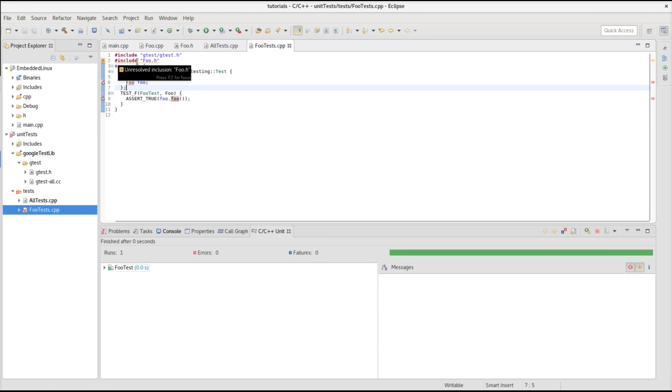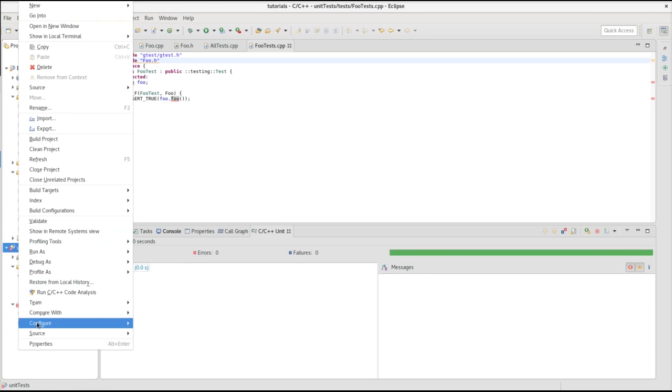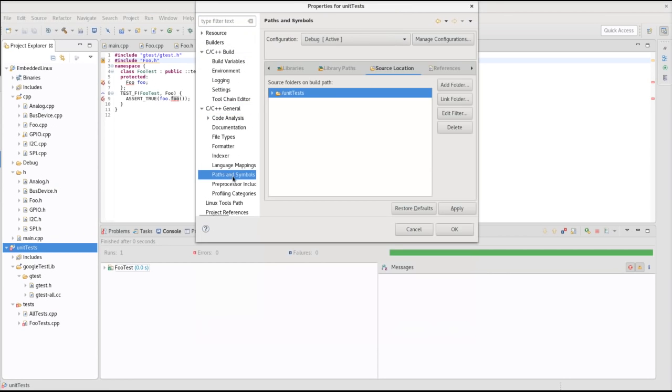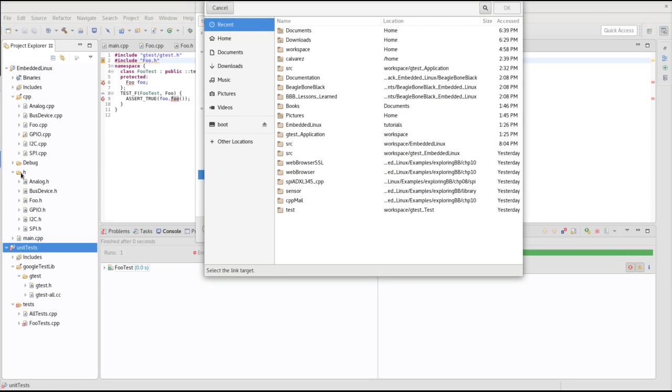So now we have an error because this file can't find our foo.h file, which is in this other project. So what we have to do is link this cpp folder and this .h folder, which contains the two files that we need. So to do that, right click on your unit test project, go to properties, C++ general, paths and symbols, source location, link folder. I'll click on link folder in the file system, browse. Now look for the two folders where the foo.h file and the cpp file are.